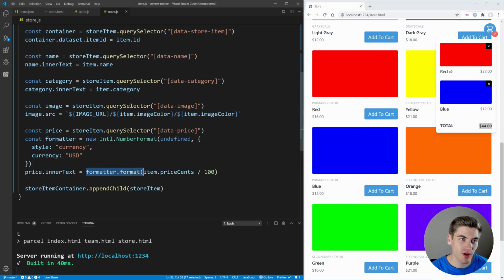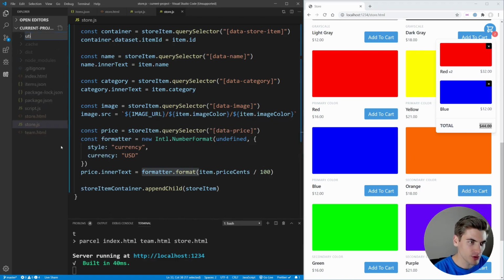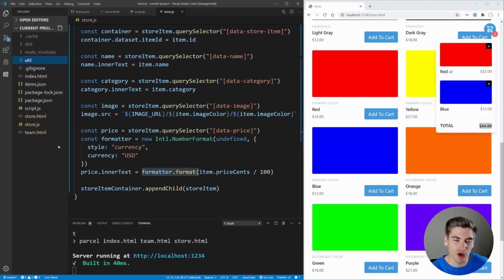So what I want to do is create a utility function that does this for us. Back over here, what we can do is create a new folder. We're just going to call it util. You can call it utilities, call it whatever you want. This is just going to contain some really small JavaScript files that contain a single function, maybe a couple functions, but each one is going to do one particular thing.